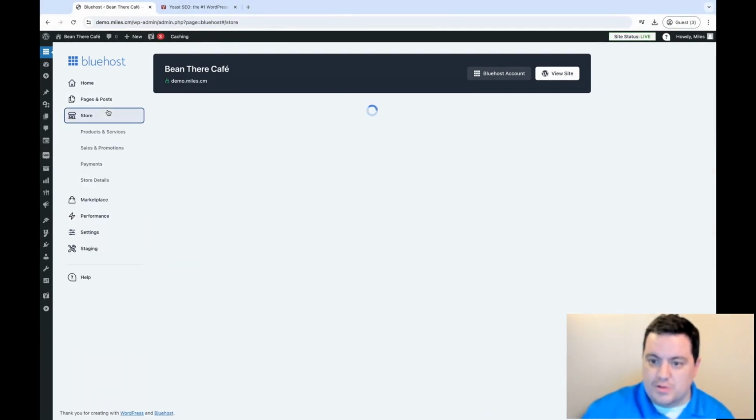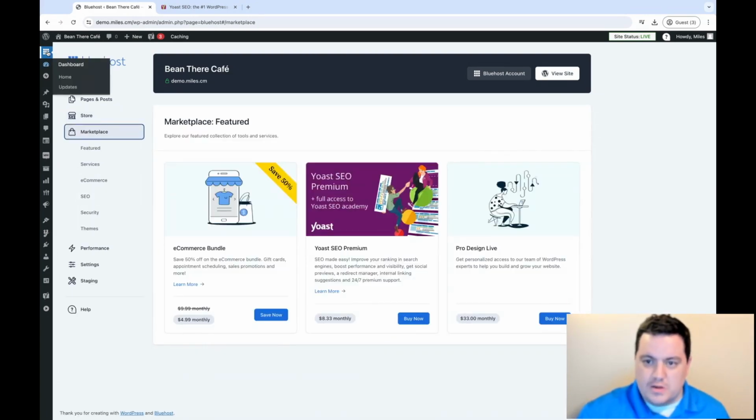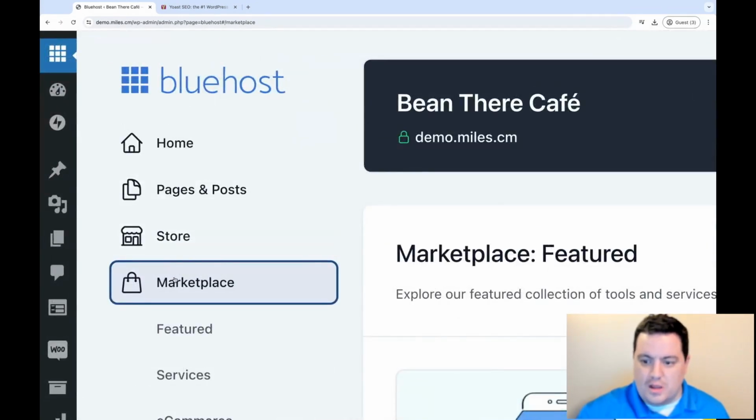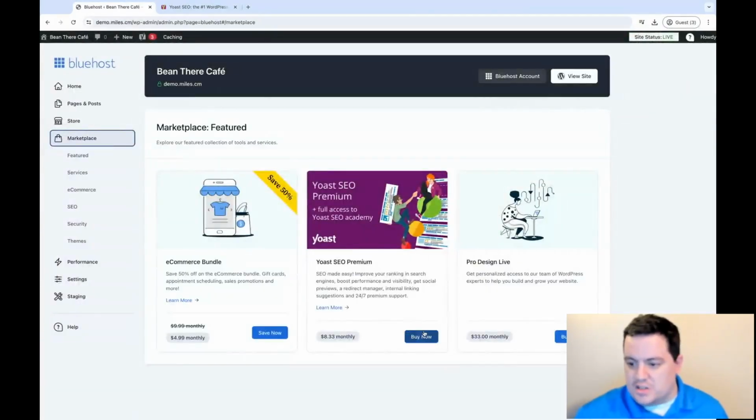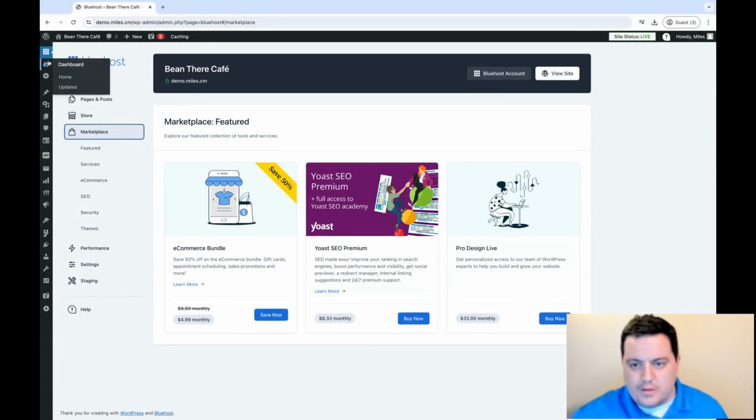If you're a Bluehost customer, you can just pop right into what we call the marketplace. So it's right here in Bluehost and then marketplace. And you can actually just buy Yoast SEO just right here. And it's really easy. But yeah, there's a number of SEO plugins you can use. Yoast does a really good job. The free version is really great. The paid version is even better.